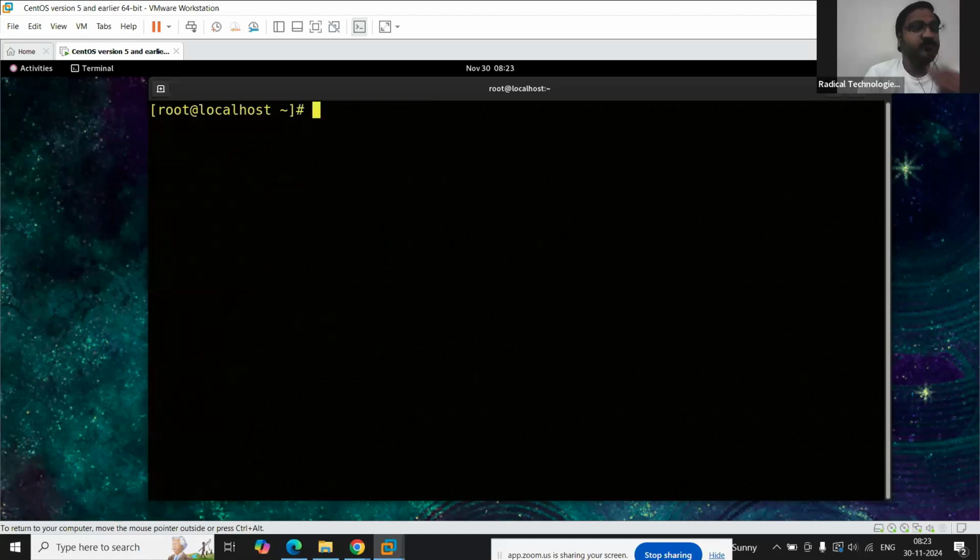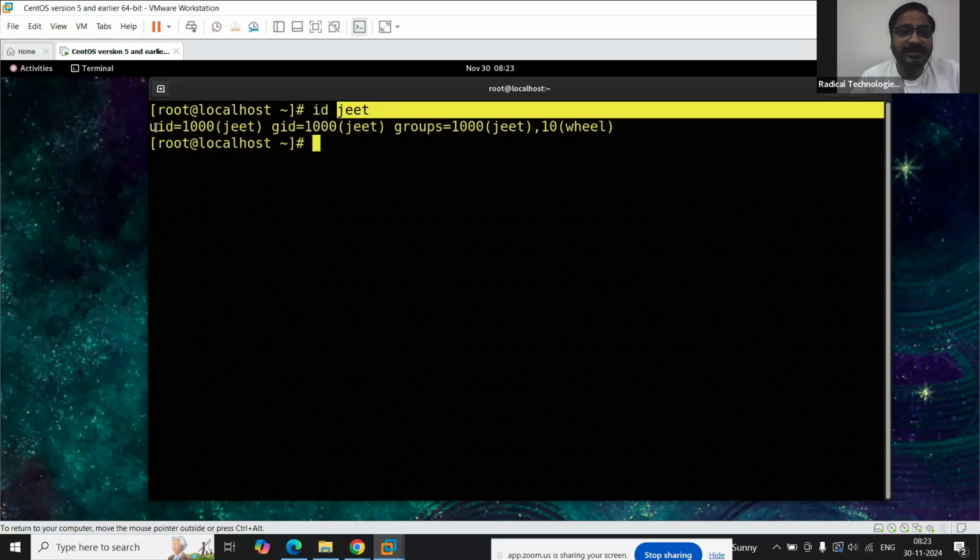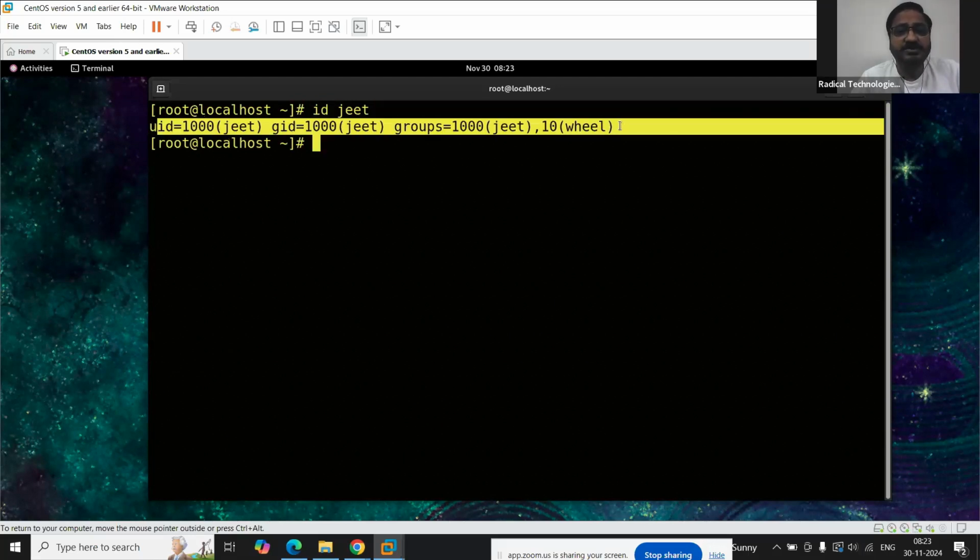One more command is there if you want to check whether a user is present in your system or not. Suppose I want to check whether Jeet is in the system. You can simply type id and give the username, and you will get the user detail. The UID is this one, GID is this one, group is this one, and the wheel is this one. So with the help of id and the username, you will get complete details of the user.